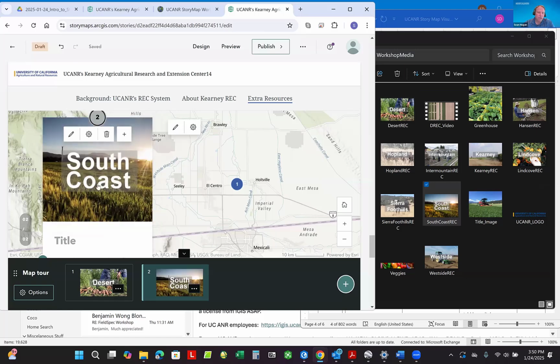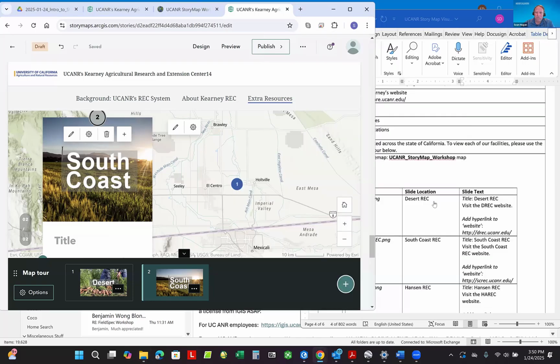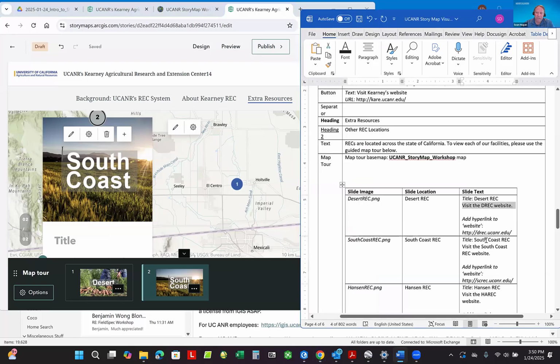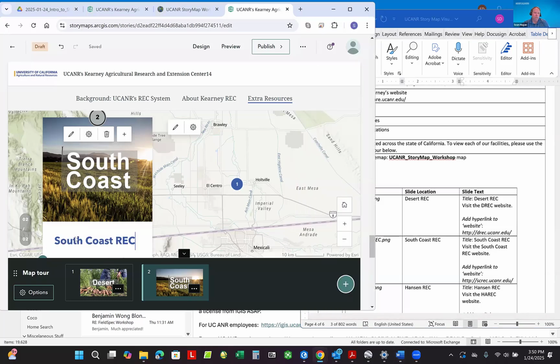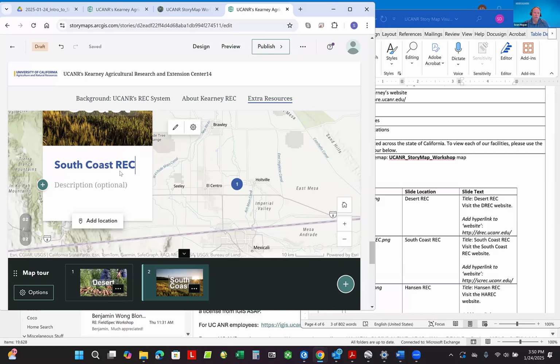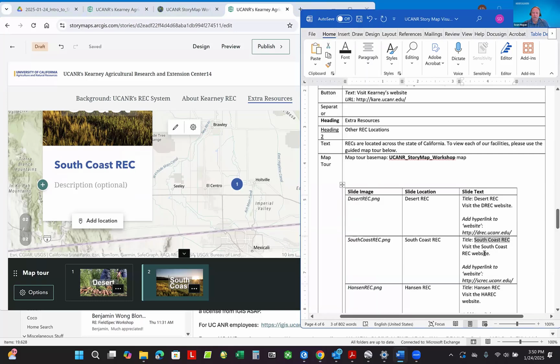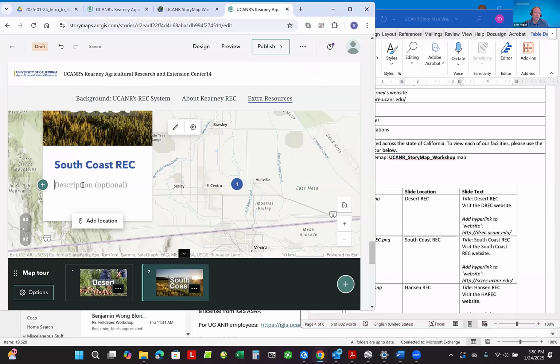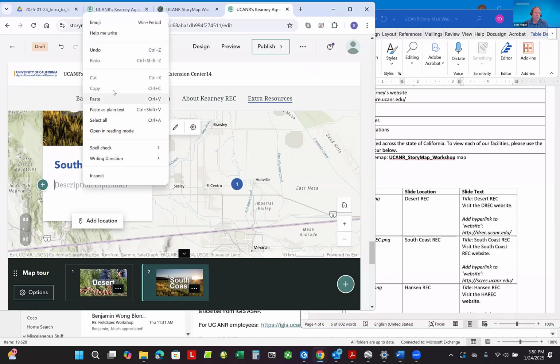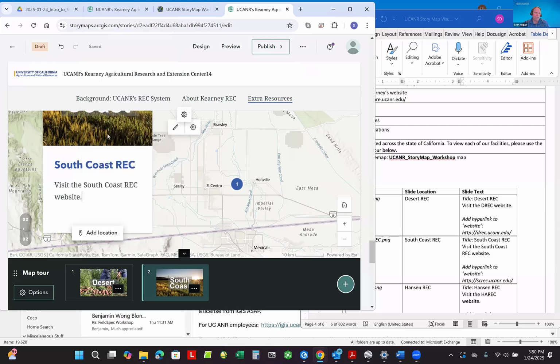Good. Now we have the title. Now we go back to our Word document. The title is just that, South Coast Rec. Control C. Control V. Add in as the title. The description: the goal is to visit the South Coast Rec's website. Control C. And then Control V, or plain text.